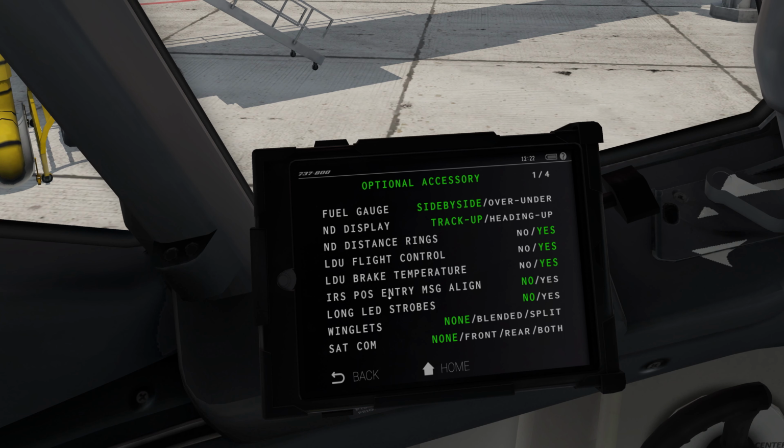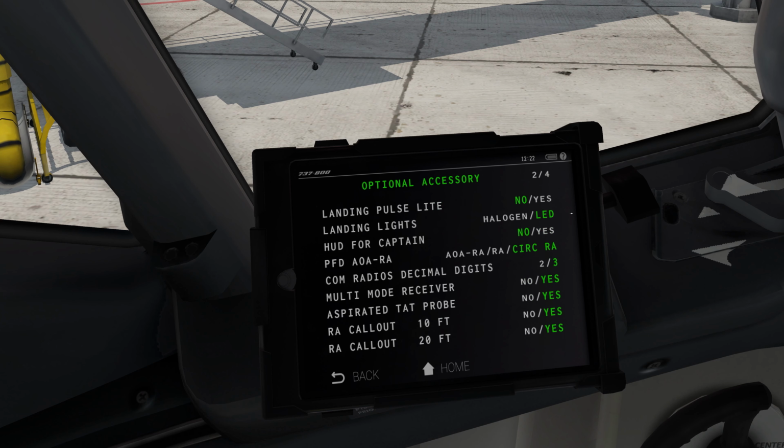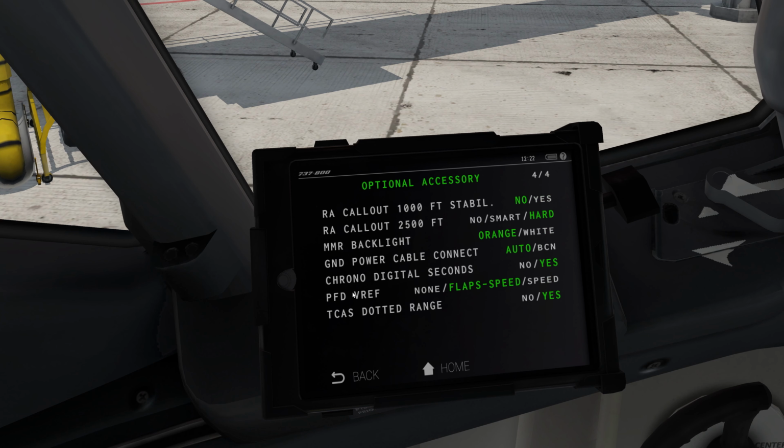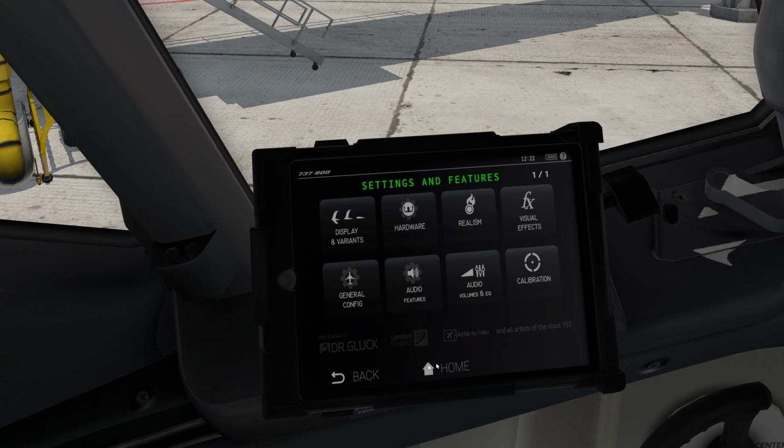Your IRS position, you can set it whether you want it long or short. Again, I can go on and on, guys. Let's see here. We got your landing lights configuration, radio callouts, whether you want the altitude callouts or not. There's a ton of information and configuration options, audio features. I mean, go on and on. I'll do a full breakdown of the Avi tab.